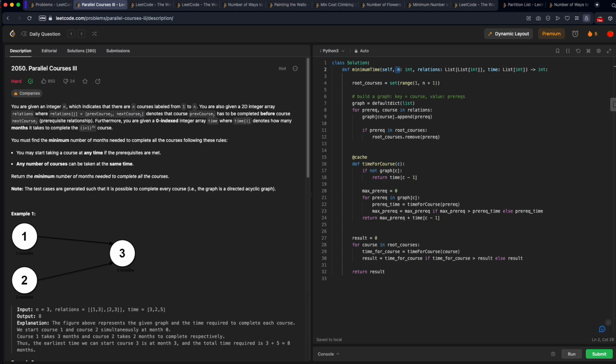Give it a shot. Okay, so that is it for this one. Again, this is LeetCode 2050, Parallel Courses 3, and it's a hard problem. So give it a shot. Of hard problems, this is a more reasonable hard problem. You could probably do this without too much trouble.